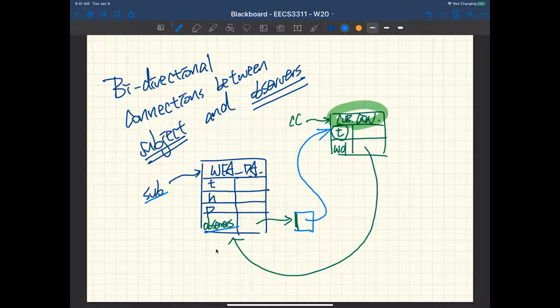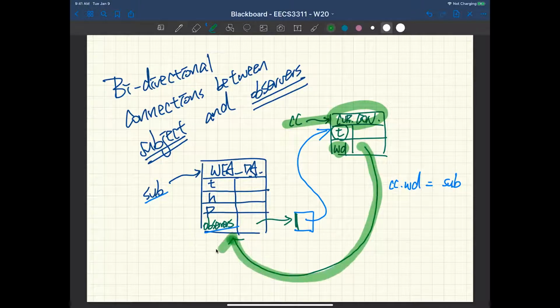Okay, so after this, what do we achieve? What we have achieved goes like this. You can say cc.weather data is pointing to sub. What we're saying is cc.wd is really pointing to the sub. That's the first link. And the second link goes like this. We also say sub.observers.